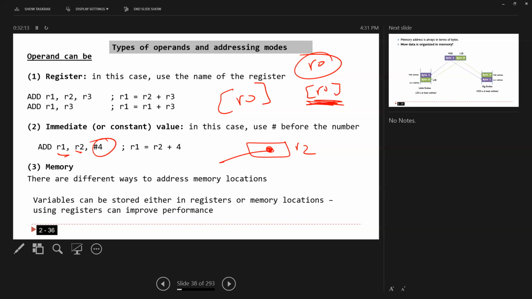Very important, right? Once you see just a register, that means your operand is a register. Once you see a hashtag and a number, that means it's a constant number. So what this instruction is going to do is take whatever is in R2, add the number 4 to it, and then store the result in R1. Okay, guys? Any questions? Very easy. It's a little bit confusing, but very easy.